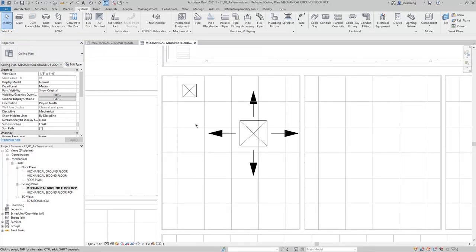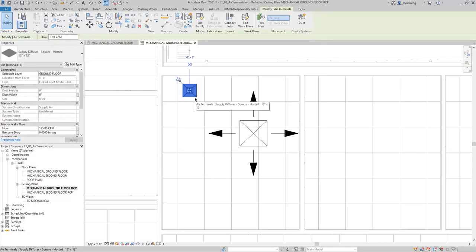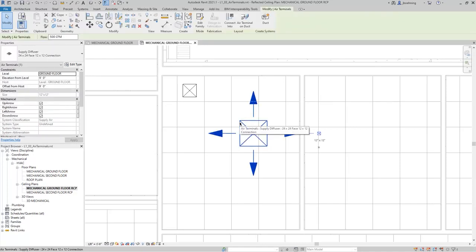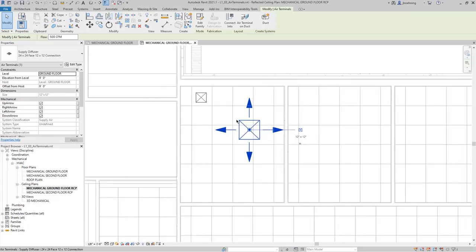Some people really like to use hosted air terminals, and when I select that, you can see that there is a host parameter, and it is the linked architectural model. The problem with that is that in the architectural model, if this ceiling is removed, then that hosted air terminal will become an orphaned component. And so even if they create a ceiling of the same type in the exact same place, it will be an orphaned component. The non-hosted components are pretty flexible, and so they do not rely on the linked model.